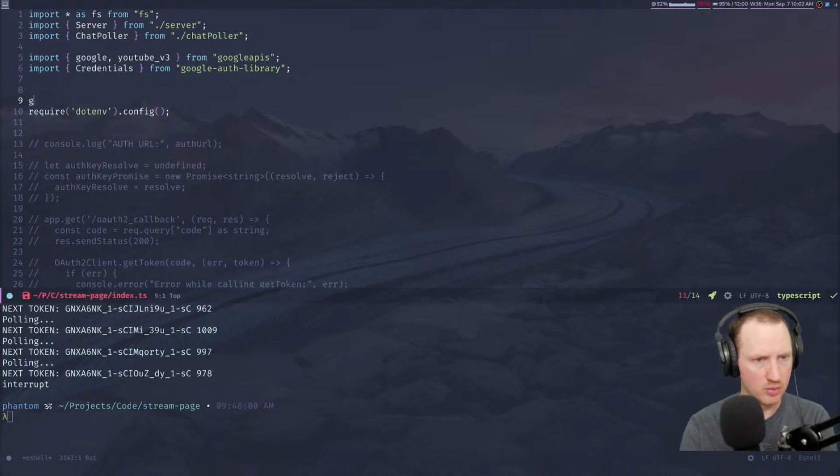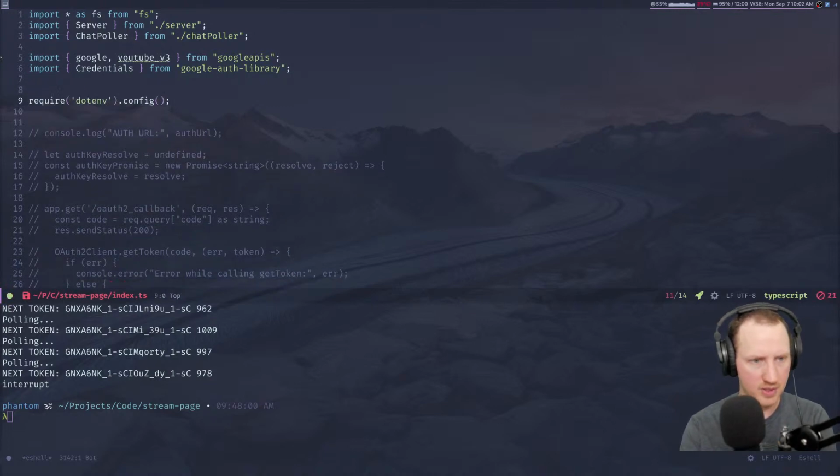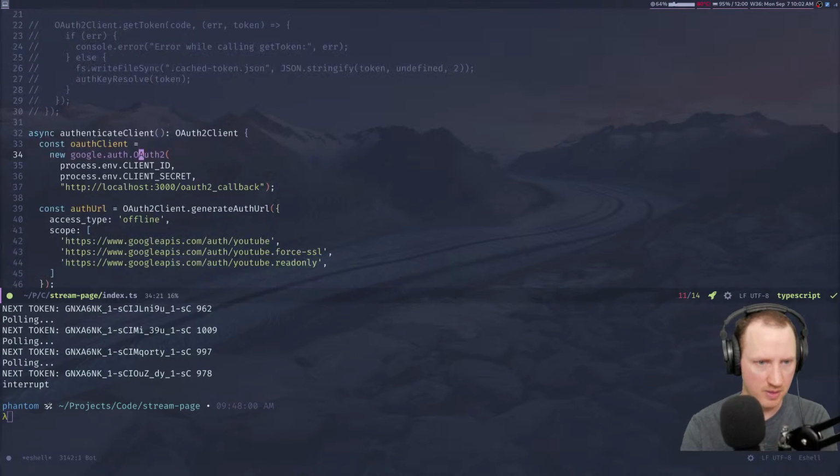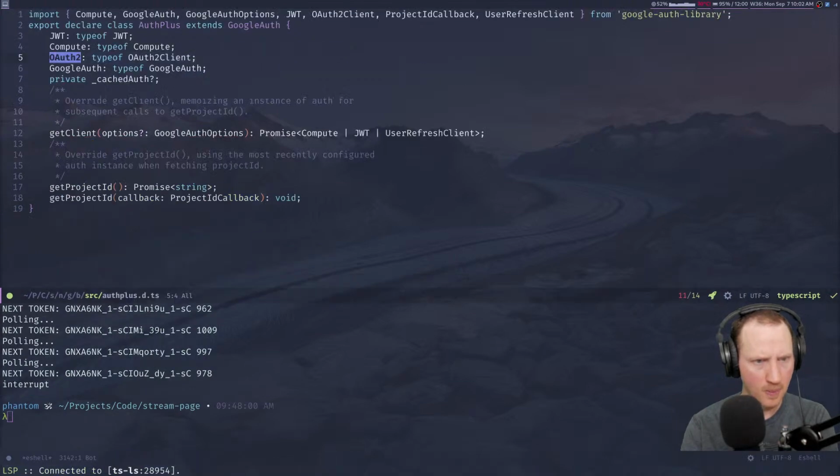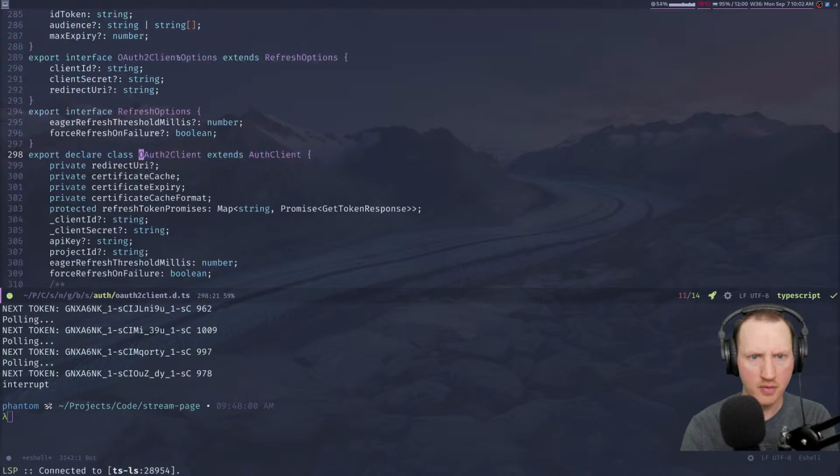Could be on Google.o. Let's go to definition on that function, because that might be the place where it will tell us what the type is. Type of OAuth 2 client. And OAuth 2 client comes from the Google Auth library.